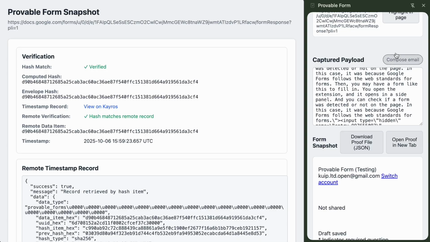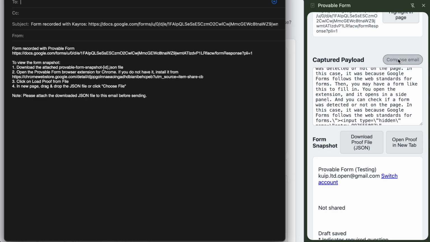And you can also send an email from this Compose Email button. And an email with instructions is already prepared for you, but you will need to download the proof file and attach it yourself to this email.